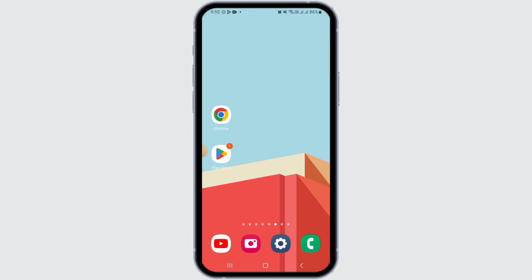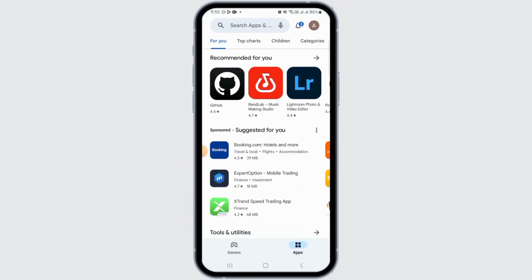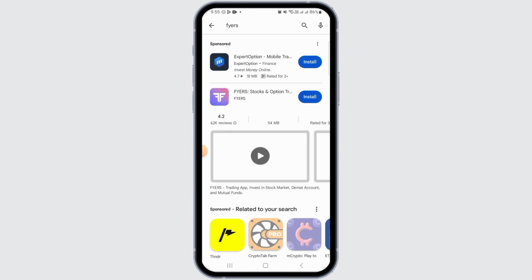Let's begin. In this video, I will guide you how you can download the FYERS application on your mobile device. First step is to open Play Store on your device if you are on Android. If you are on iPhone, go ahead and open the App Store. Now tap on the search bar and you want to search for FYERS.